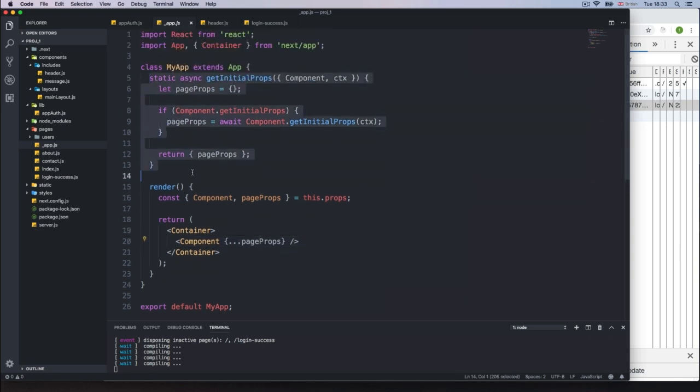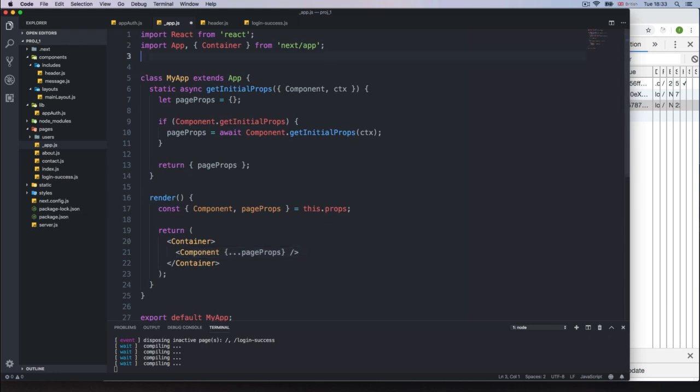So if we trigger some logic right here, after we get a response, we could pass it as props to the actual component, right? Makes sense. Okay, so let's do it. I'm going to go at the top. I'm going to say import AuthService from the lib/auth.